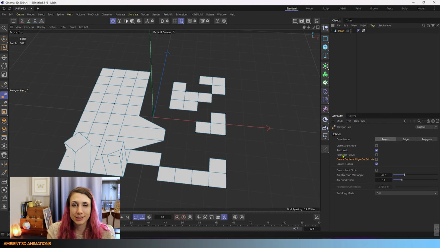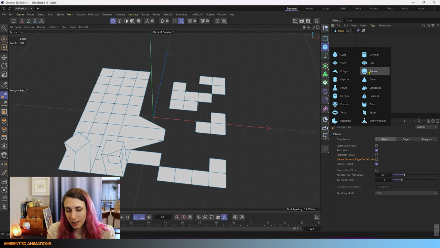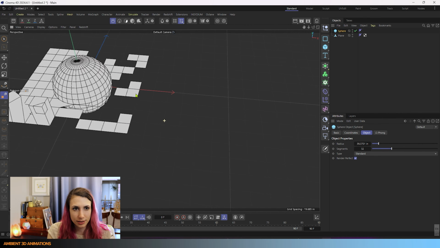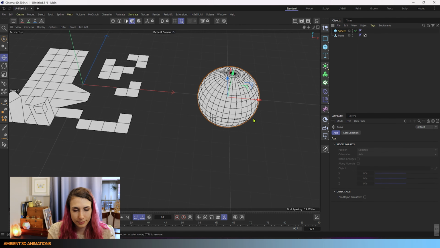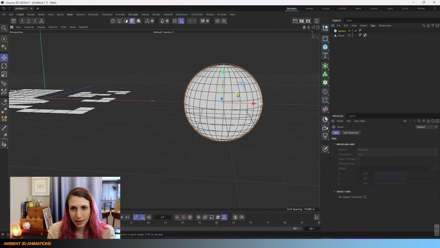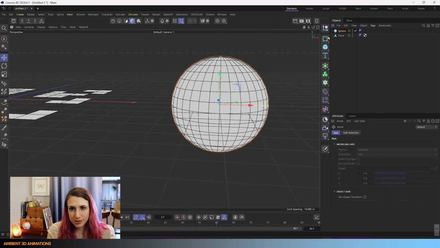Reproject result is a really fun tool. So let's go ahead and drop a sphere into our scene. I'm holding a click on this cube and I'm dropping in a sphere here. I'm going to move it over like this. And let's talk a little bit about what we can do here.